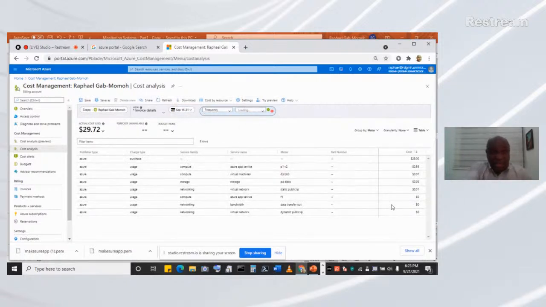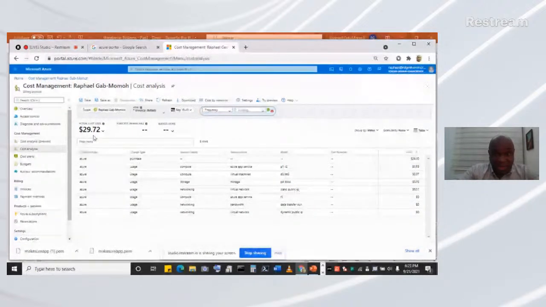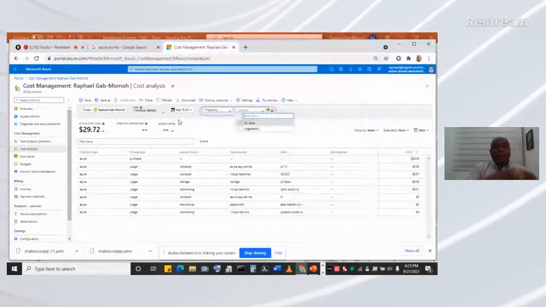We can filter by usage. As you can see, total cost is like $29 already. So it's very, like I said earlier, the main purpose of every business is to make profit. So this tool is very, very important, and trying to understand how to use it to drill down your cost is a skill that every one of us, even apart from writing the exams, must have.